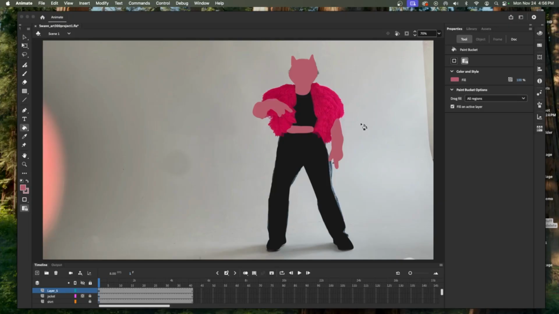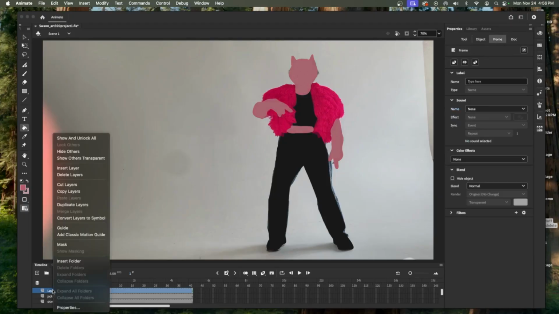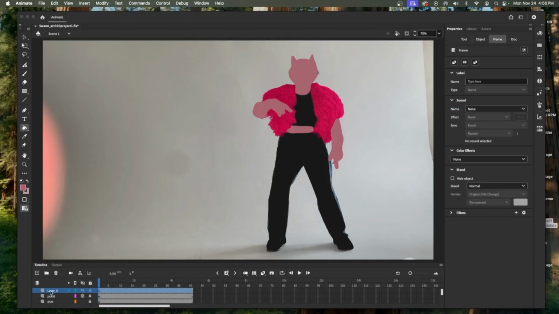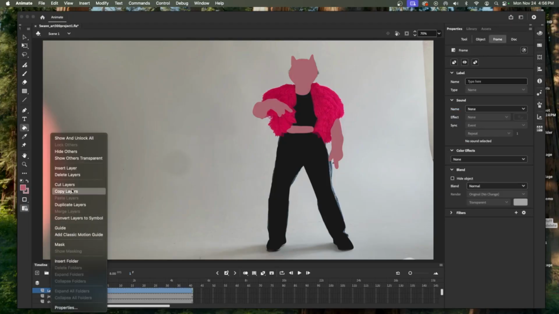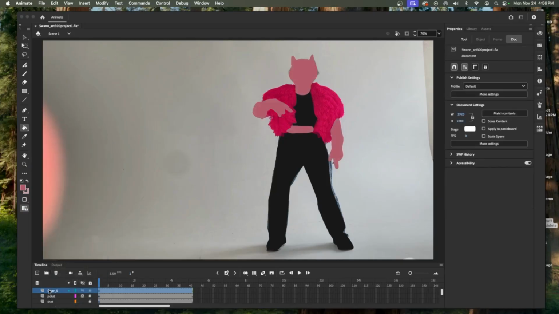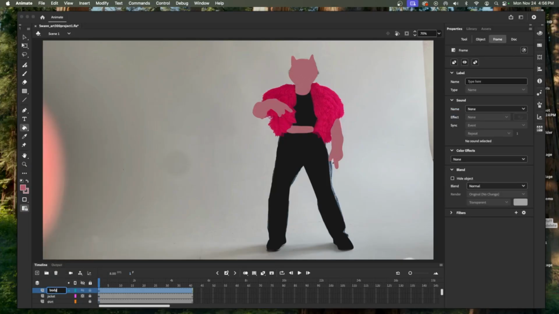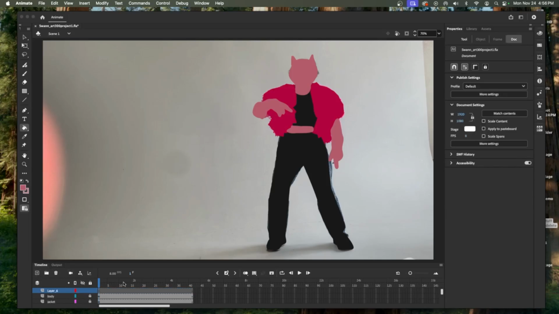Let's give her a face. I'm going to call this body. That sounds a little less creepy than skin. Remember to lock this layer. And I'm going to bring the opacity for this other layer all the way back up. And yeah, make a new layer for her face.